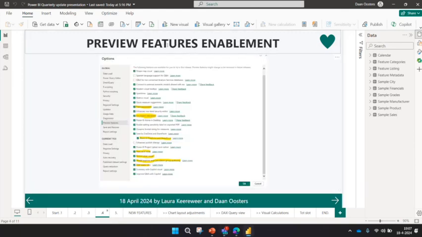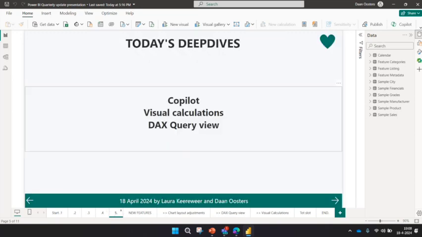First of all, if you want to enable the preview features in Power BI Desktop, don't forget you have to enable them in the settings menu. So go over to the settings menu, and then you can select the features you want to use. Select them, then you have to restart Power BI Desktop, and then you can actually use them. In some cases, but we'll get to that, you need a premium subscription, Copilot stuff. So maybe you're not able to do everything, but most things you can do.